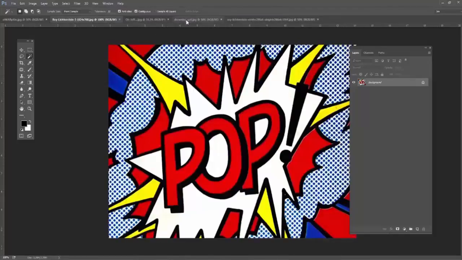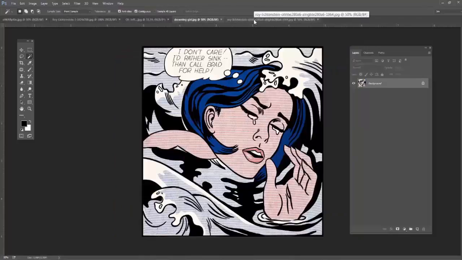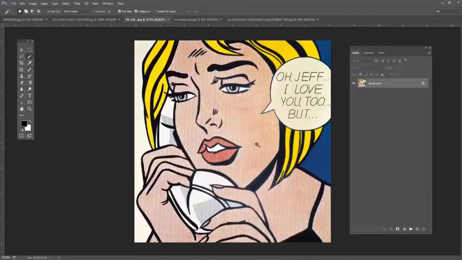I have all these elements here that I've chosen just so I pick up some of the graphic style that he has, which is a dot pattern. He's very big on the dot pattern, which is essentially a visual of a comic book. If you zoom in, you'll see this halftone pattern.